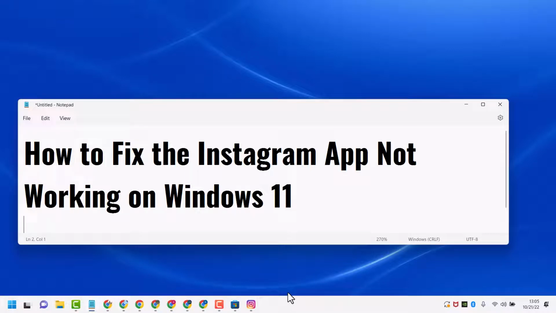Hello friends, in this video I will show you how to fix the Instagram app not working on Windows 11.